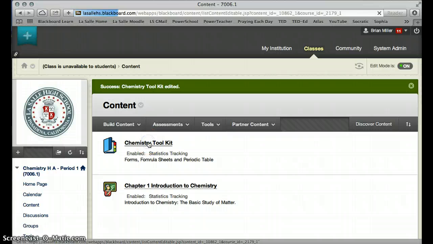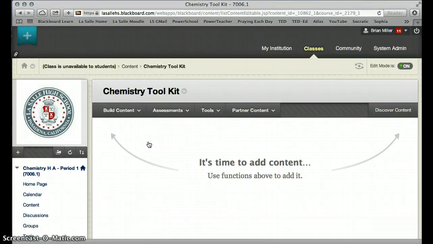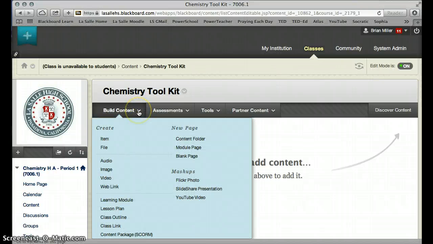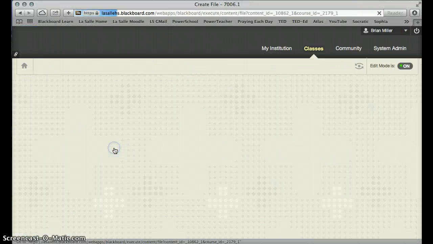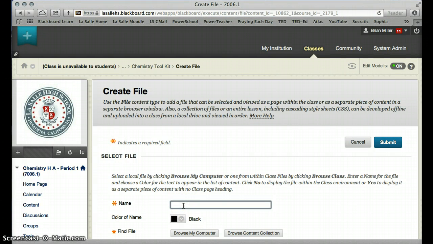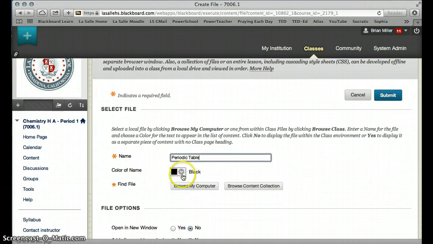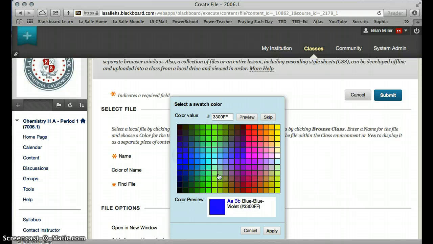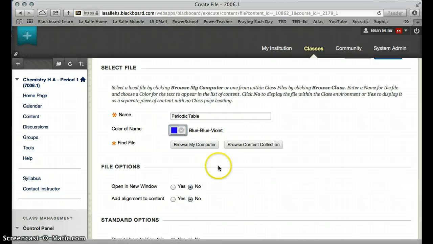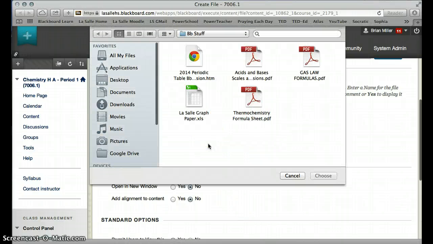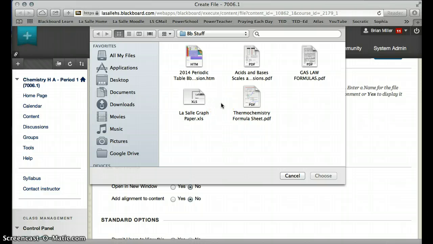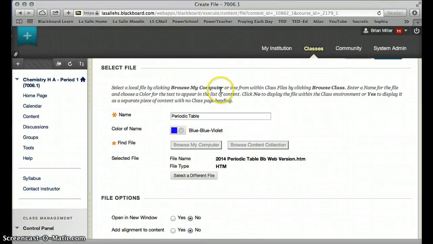So I'm going to click on the title of the object I just created. I'm going to go to Build Content, and I'm going to add several files. So we're going to add a file, and the first file we're going to add is the periodic table. I'm going to make this blue just so that both my students and I recognize this as part of the toolkit. And I'm going to go ahead and browse my computer, and I've already created a folder where I've put some Blackboard stuff, so I made a Blackboard stuff folder, and here is my periodic table.